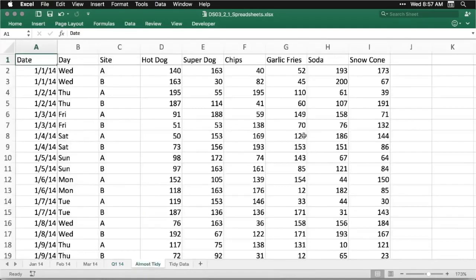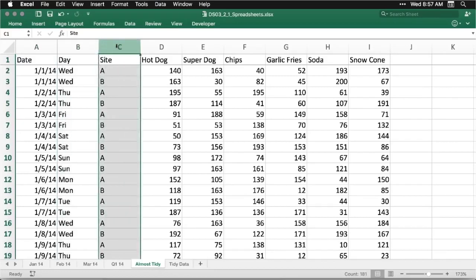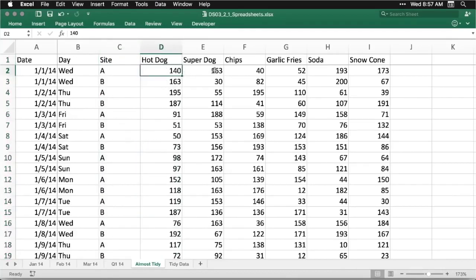So for instance, here's data that is almost tidy. Here we have a single column for the date, a single column for the day, a column for the site. So we have two locations, A and B. And then we have 6 columns for the 6 different things that are sold and how many were sold on each day. Now, in certain situations, you would want the data laid out exactly like this. If you're doing, for instance, a time series, you'll do something vaguely similar to this. But for true tidy data, we're going to collapse it even further.